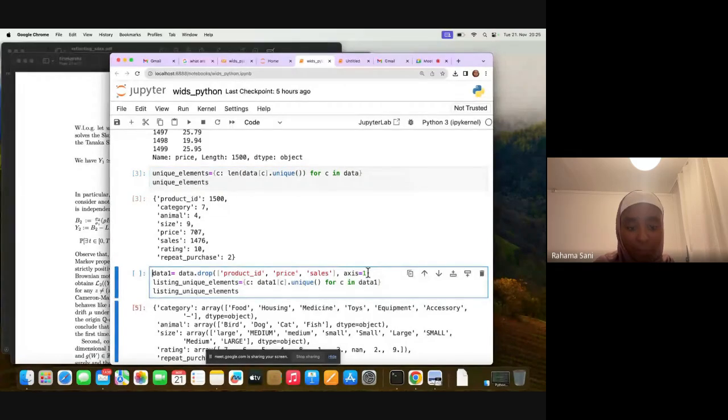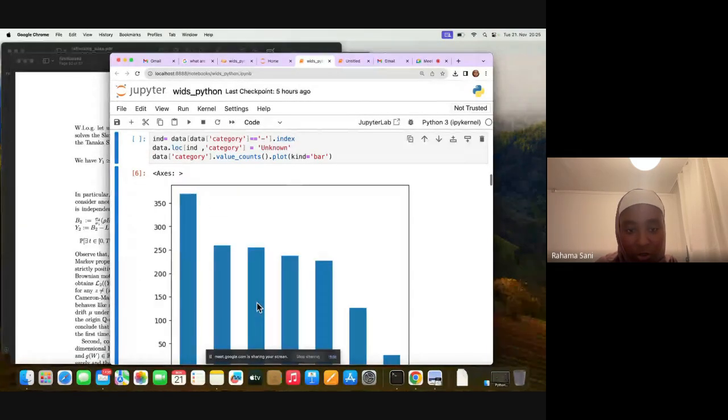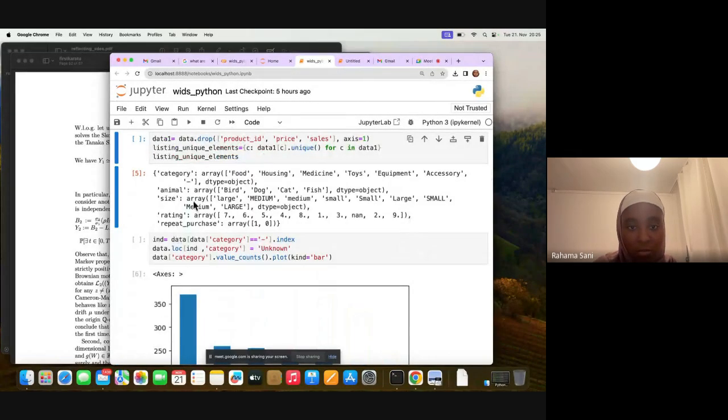So here we have category. The unique elements in category are food, housing, medicine, toys, equipment, accessory, and dash. So you see, this is a problem. What's dash? So we need to change this.